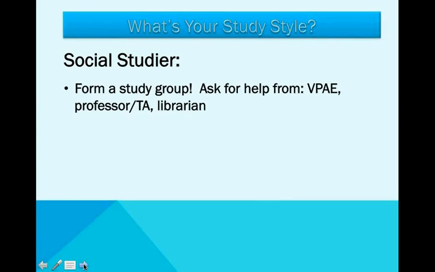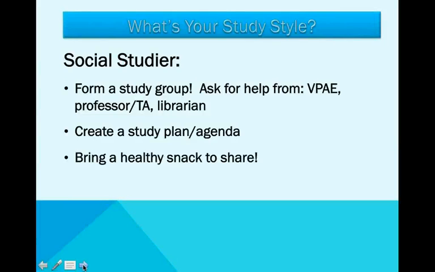The next helpful hint that we'll give you is make sure that you create a study plan and agenda for yourself. Because you are social, it's easy to get distracted, so if you go in there with a game plan and the questions that you want answered and bounce off of other people, you will have a much more effective studying time. And then we have 2 more hints for you. Again, bring a healthy snack for everyone to share, definitely keeping that energy going.